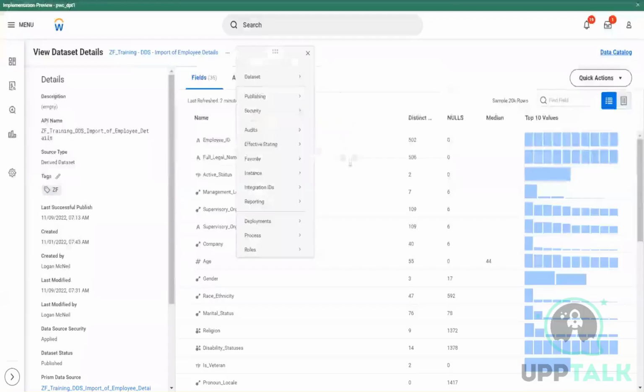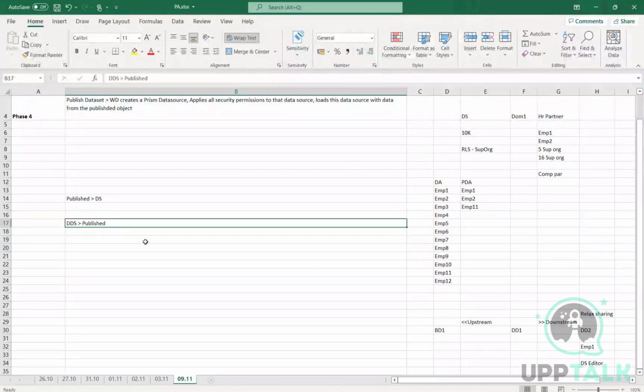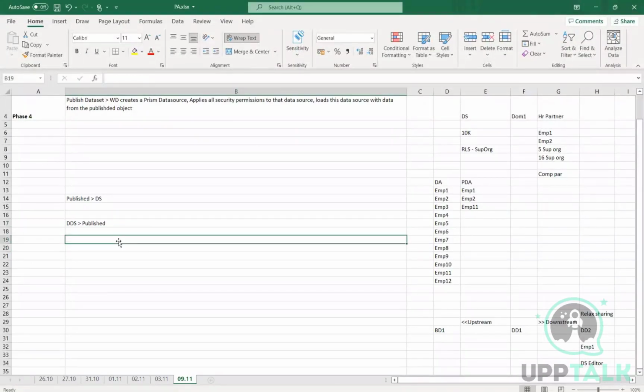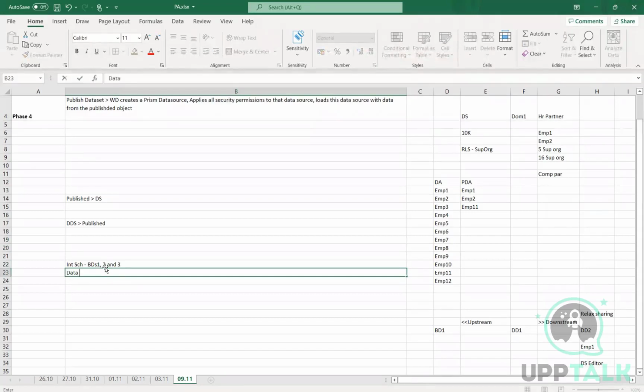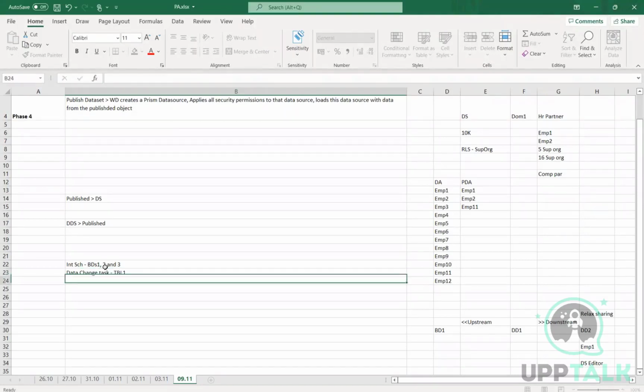Okay. One thing to remember, whenever you are creating a publishing schedule, make sure that your schedule starts only after all your integration schedules and data change task schedules have completed. So let's say you have an integration schedule. I'll say INT schedule to load data into your BDS 1 and 2 and 3. And then you have a data change task, which loads data again on a daily basis into table 1, right?